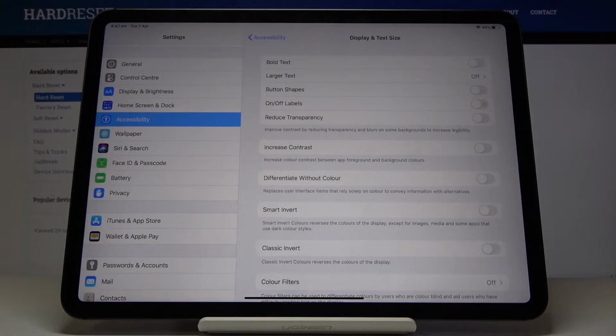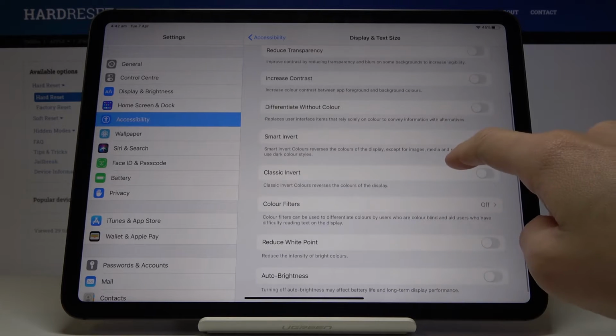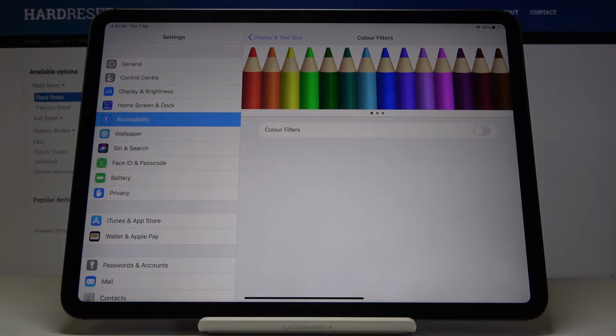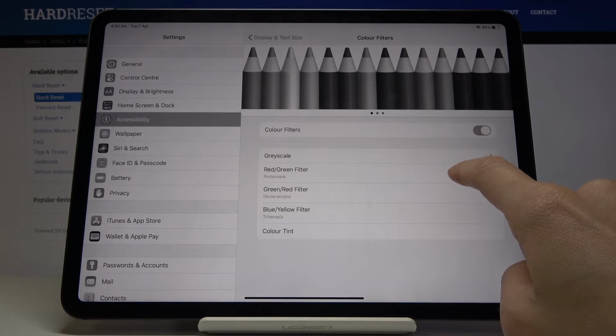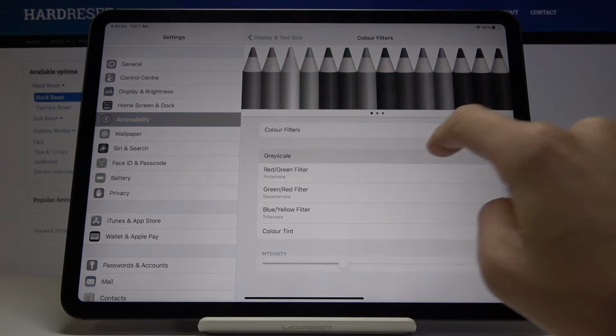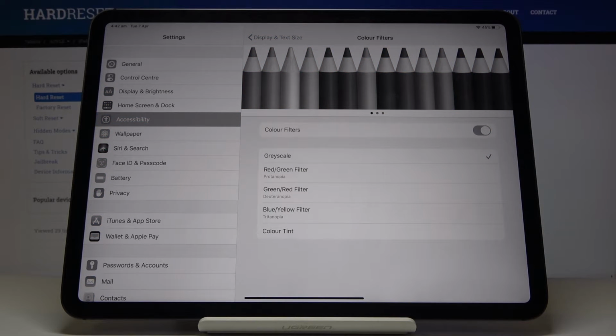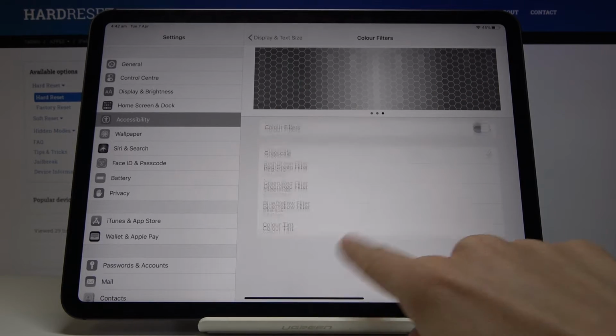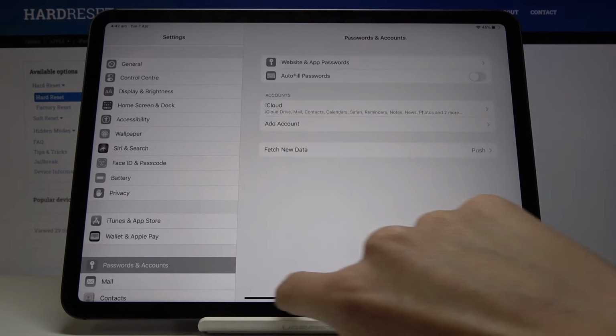And over here you have to locate and open color filters, and if you'd like to apply black and white mode, just tap here on color filters. And now you've got the grayscale. Obviously you can pick some other option if you want to, but as for the black and white option, you have to stay at grayscale, and this is how it will look like. So this is it. Now you can use your phone in black and white display.